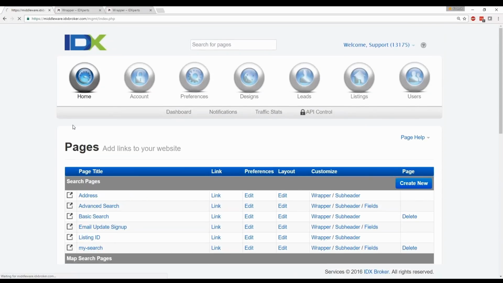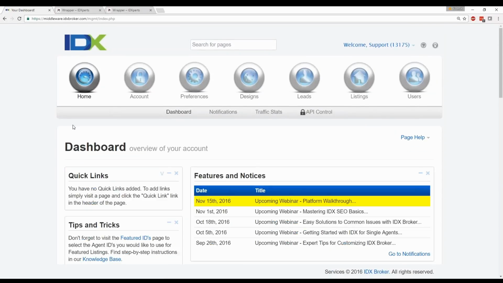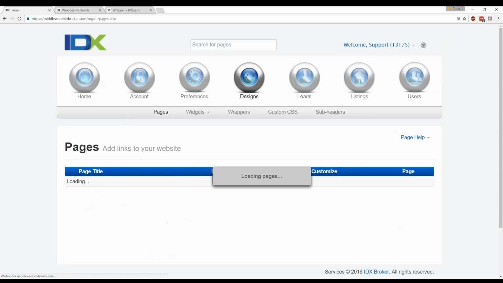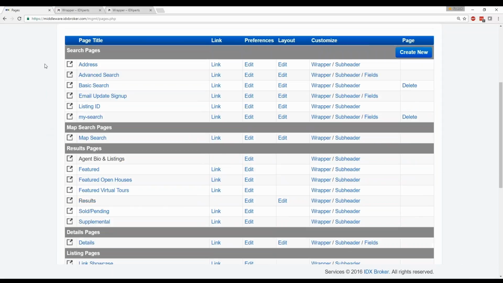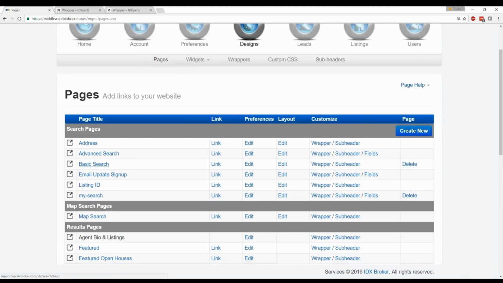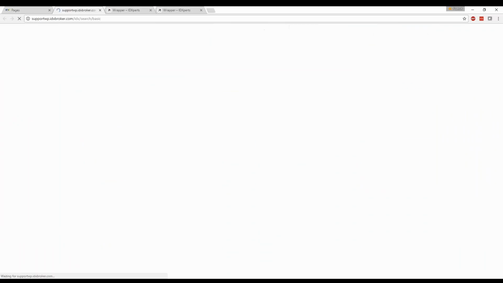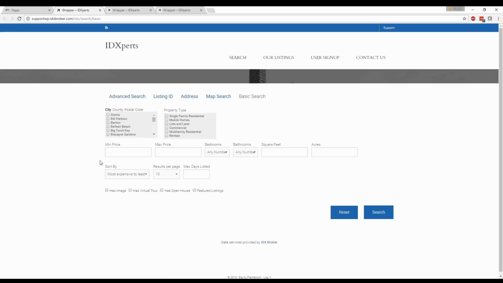Starting at the home screen where you log in, you go to Designs, Pages, and this is where you'll find the list of all the pre-built IDX pages that come with your account. They're broken up into the different page categories: search pages, result pages, details pages, etc. We've got the basic search page, which is a very basic search function. It lets people look for properties in specific cities, counties, postal codes, lets them search by min and max price, beds and baths they're looking for, square feet, that kind of thing.